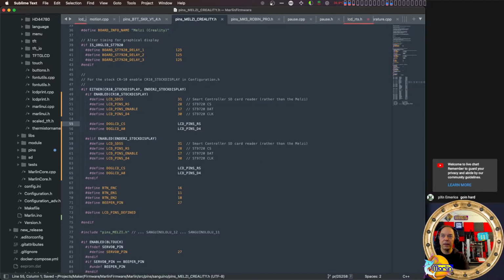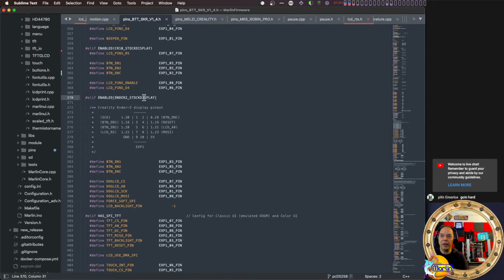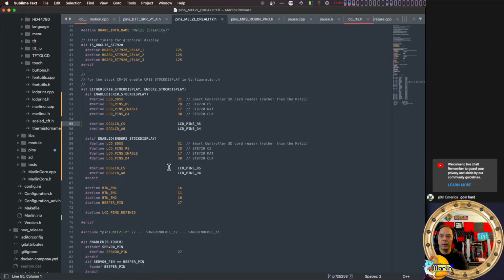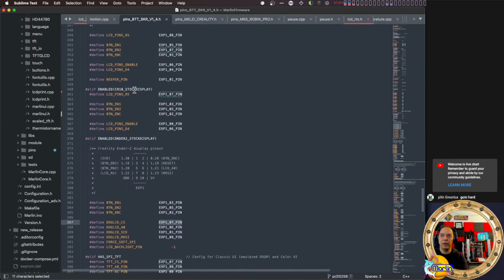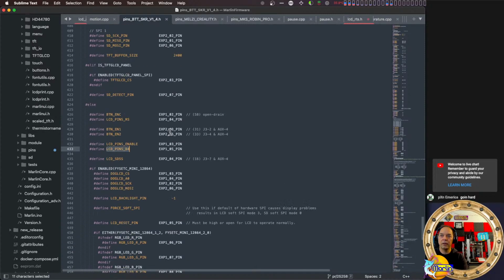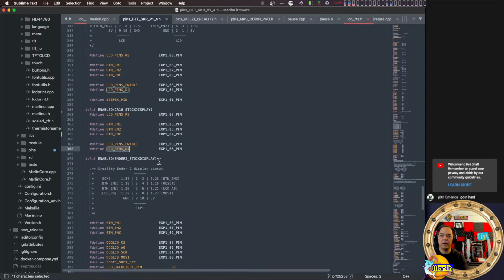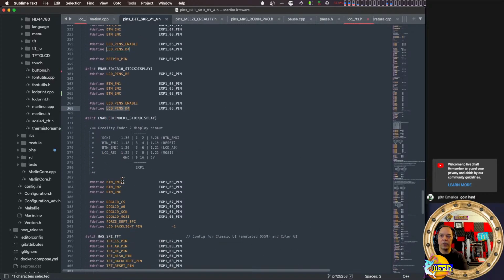Meanwhile, again, if you have an Ender-2 stock display, you need an encoder and you need some DOGM LCD stuff. MOSI and MISO seem to be taken care of, and CS maybe. Nope, there they are, CS and A0. Does the CR10 stock display need it? It does need D4, but not this one.